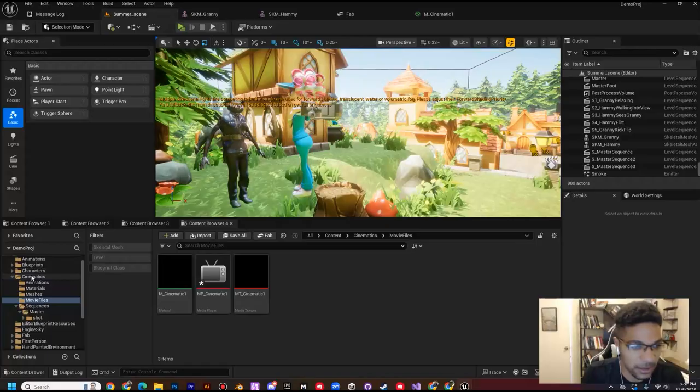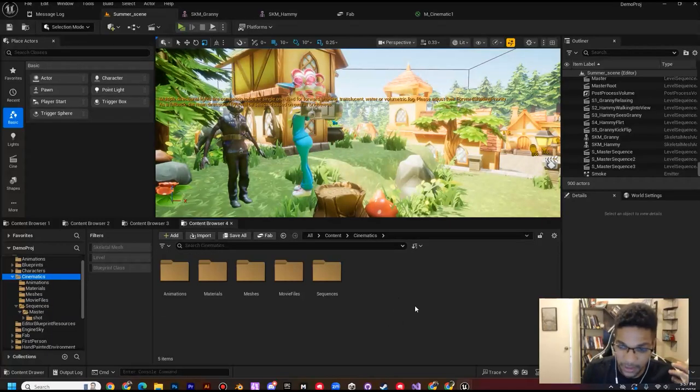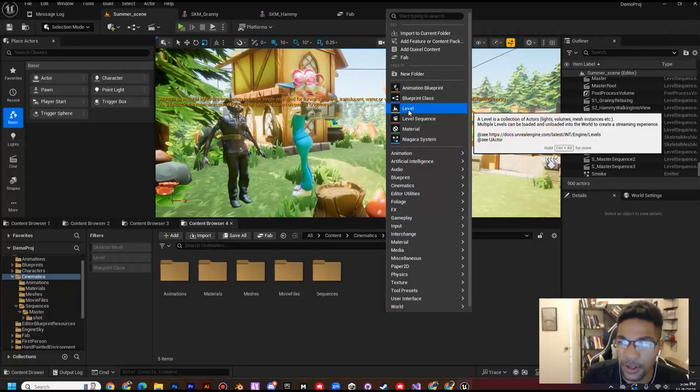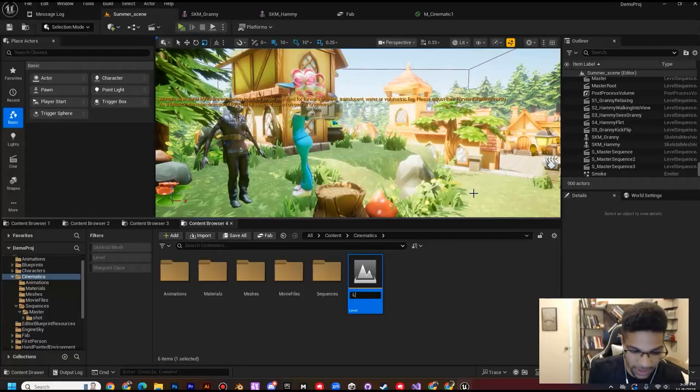So in the cinematics folder, I'm going to make a new level to play this. Theoretically, you could just play it on top of your opening level, but you don't want the player to move around and be able to do stuff while it's playing. So it's easier just to make its own level for that, and then just open your starting level when the cutscene's done, if it's an opening cutscene, which is what we're going to do. I'm going to right click, create a level, call it L for level, underscore opening cinematic.